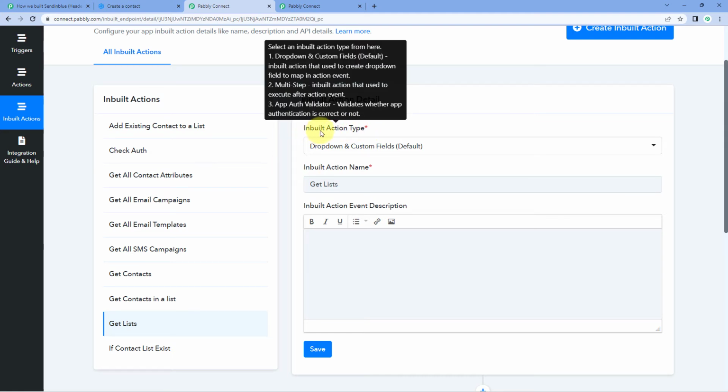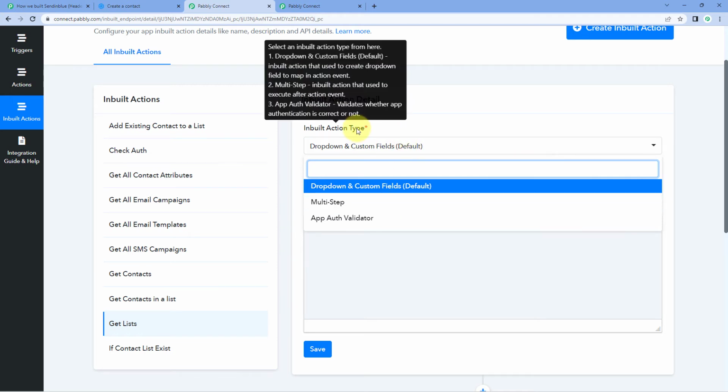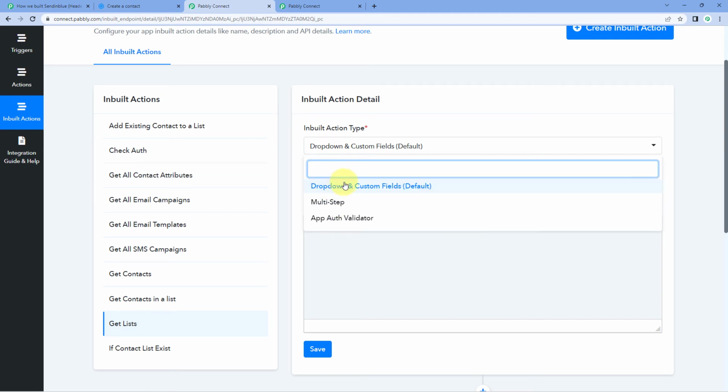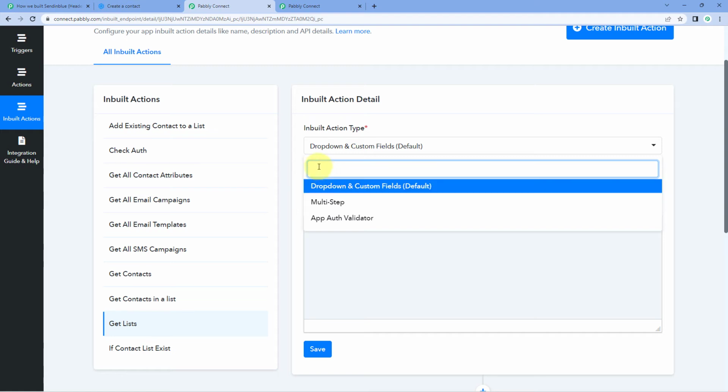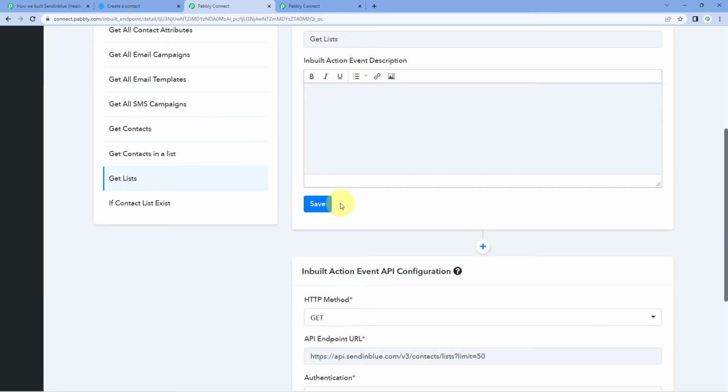First, we have to select the inbuilt action type, and in the drop down below, we can see three different types of inbuilt action. So first one is a drop down and a custom field. Second one is a multi-step action, and third one is app auth validator. So you have to select the inbuilt action of your choice according to the API endpoint or the data which you are getting. Then after that, just give this inbuilt action a name and description and click on save.